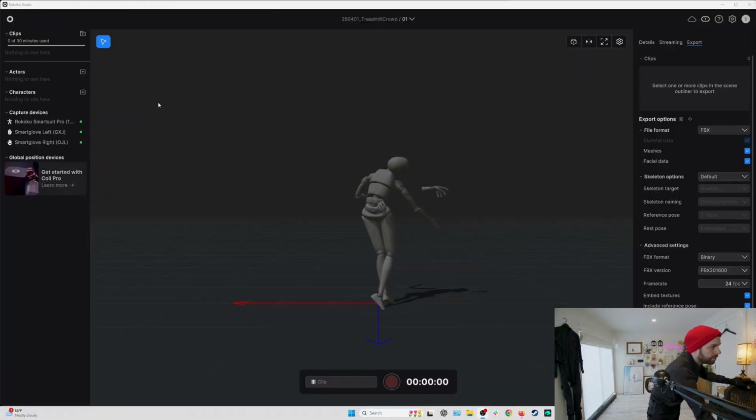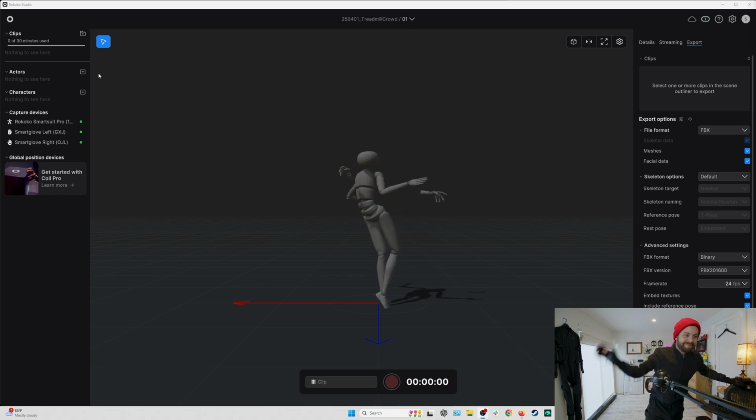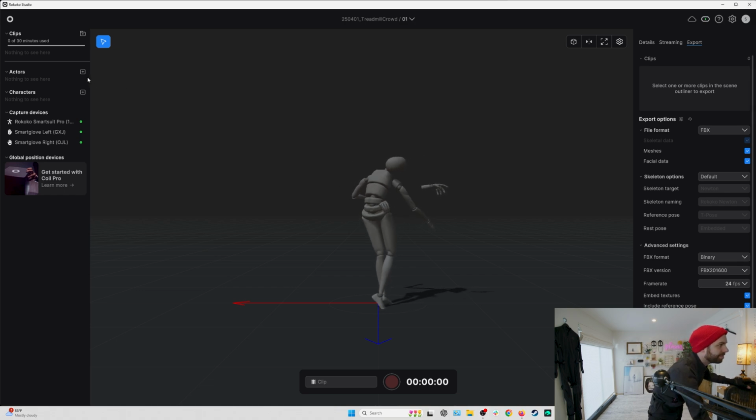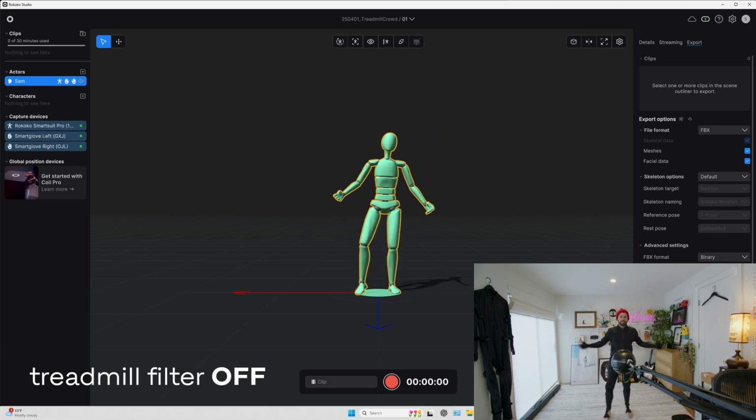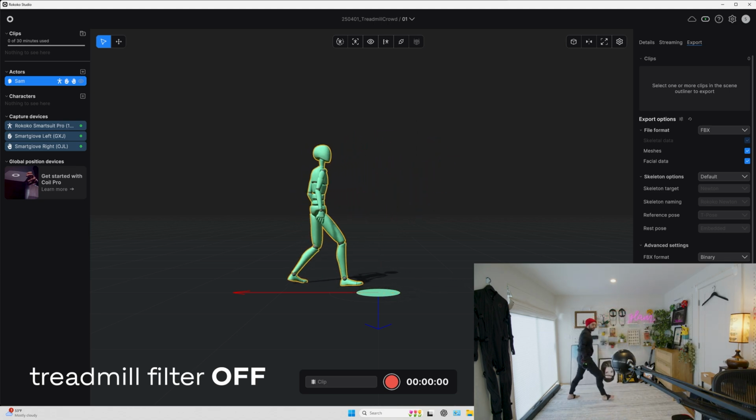So here I am in Rokoko Studio. I'm already in the suit. I'm just going to load my suit onto my actor profile that has my height. So the treadmill filter essentially locks the actor to the origin point of the scene. So let me go ahead and demonstrate.